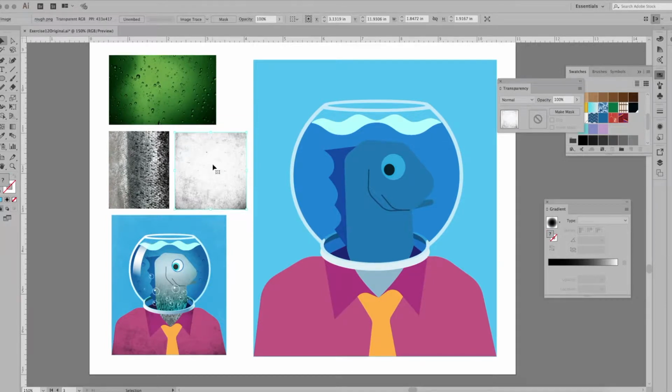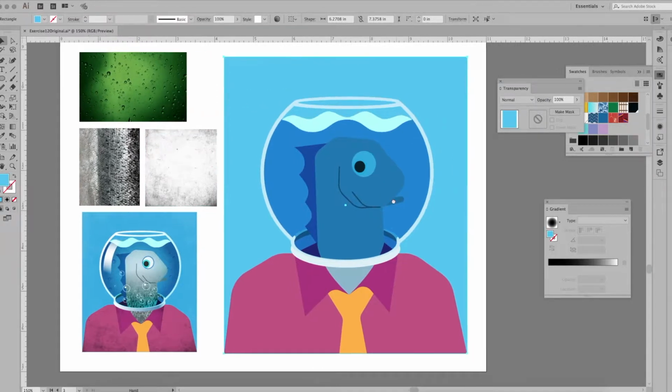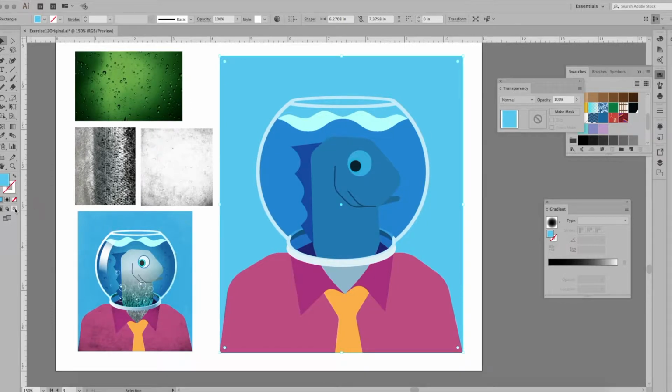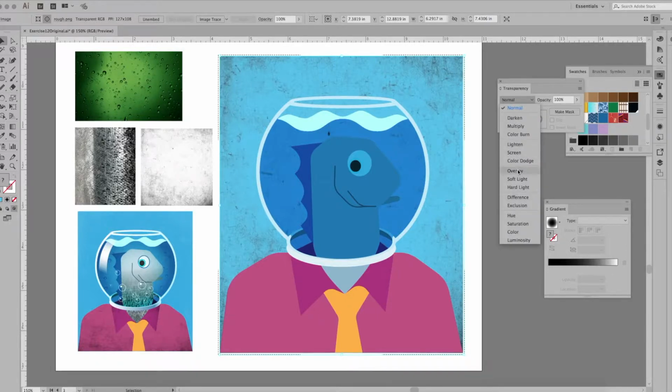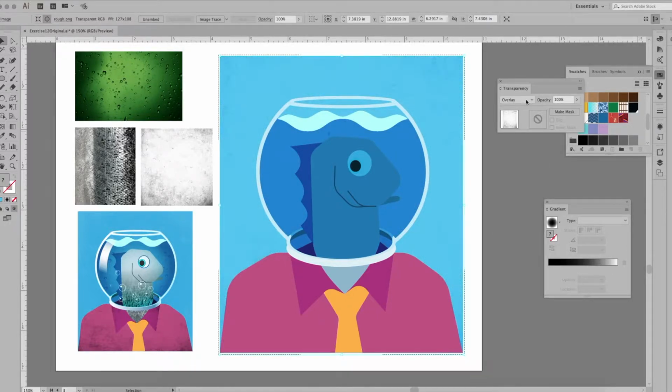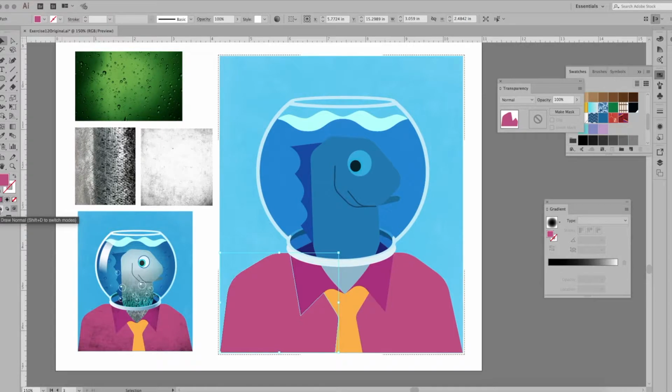Actually, the first thing I'm going to do is copy that, Command C, and then I'll choose this background of the illustration, and I will do draw inside mode, and then do Command V. And there you can see my texture has showed up behind those other layers. I'll go ahead and start stretching this out. There we go. And with my transparency panel open, I'll give it a different blend mode. So I'll try screen for that one.